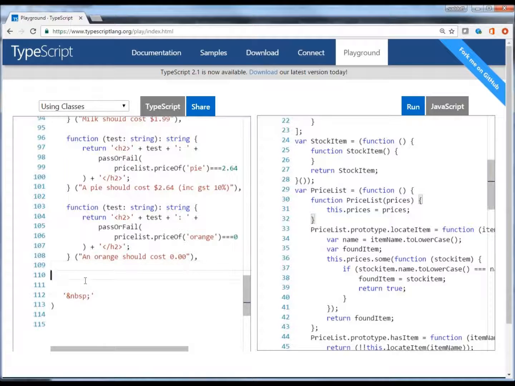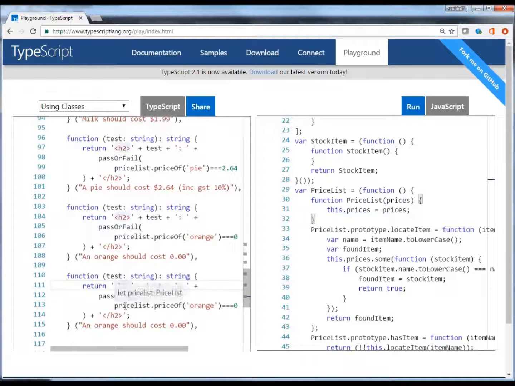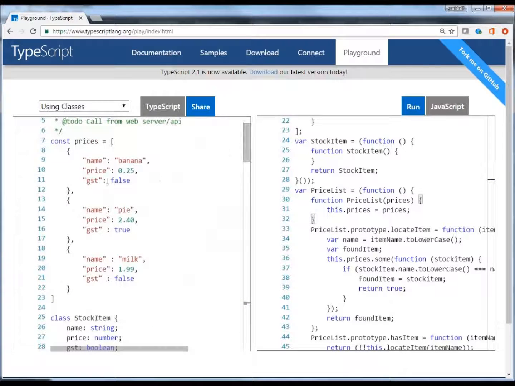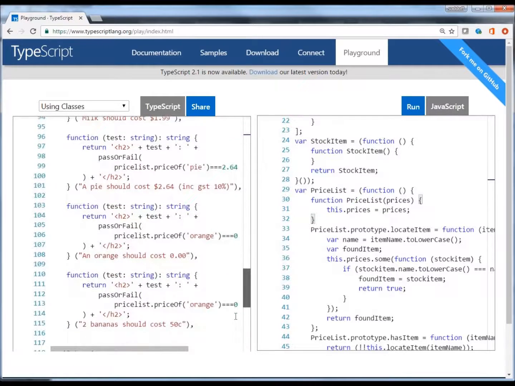Now, the next lot of functionality is what if we've got more than one item. So if you put 2 bananas, say. So let's have a test case that says 2 bananas should cost twice as much as 1. So I think they were 25 cents. So we'll just make it 50 cents. So we'll just go check. Yes, price of bananas are 25 cents. So 2 of them should equal 50 cents.